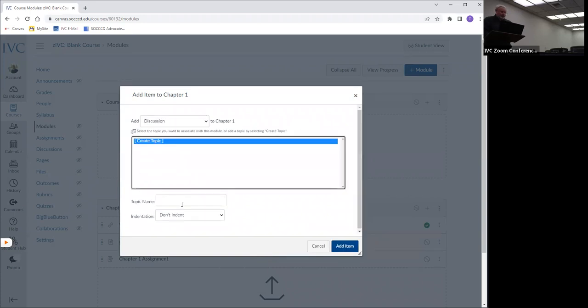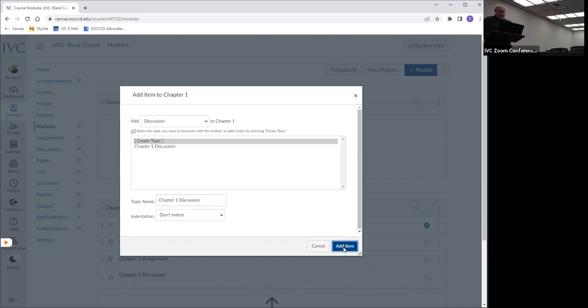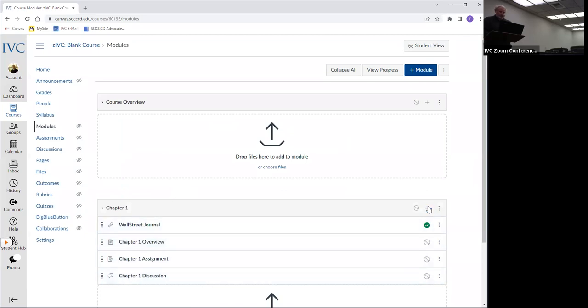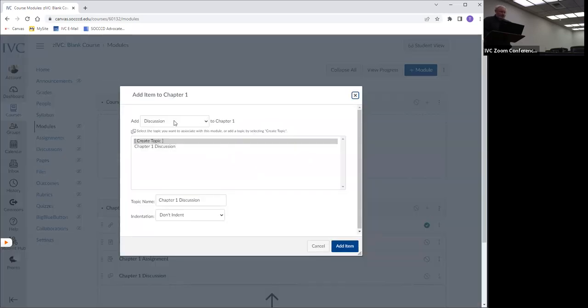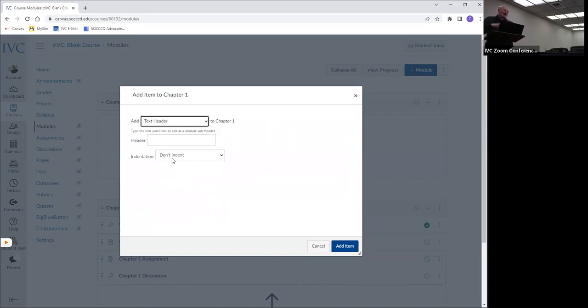Basically anything I want, I can create in here, and I can actually create it directly in here. I can add it in if it already exists. But more importantly, I can also create these text headers. So I like to organize the module. I want to put things in an order so that it's easier for me and it's easier for the students.